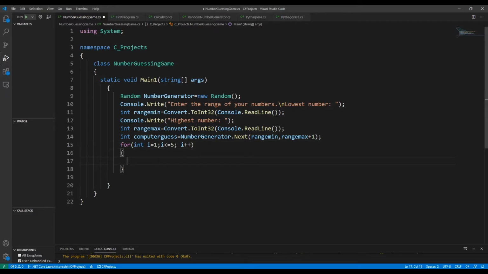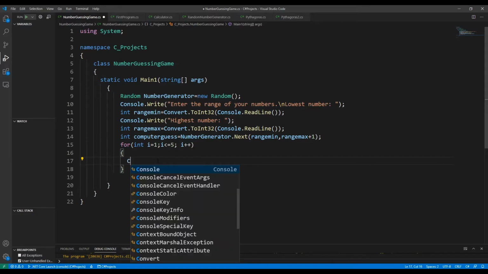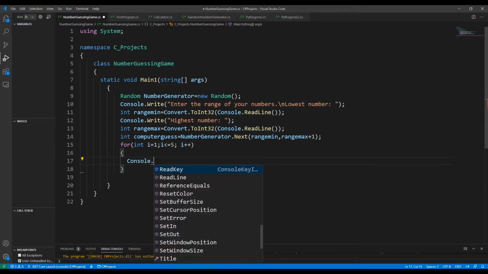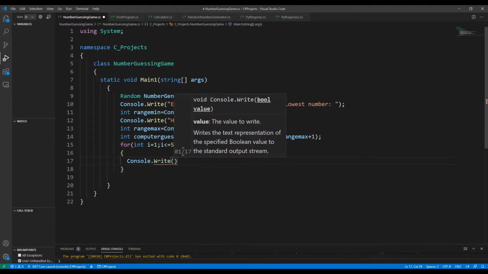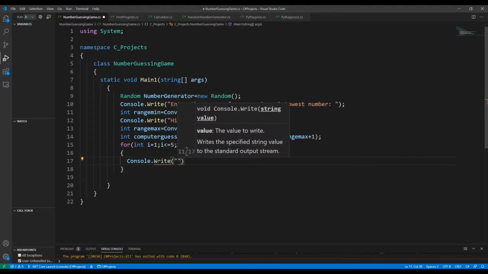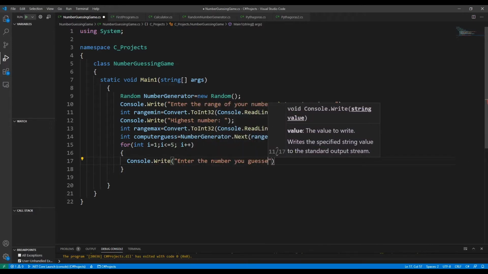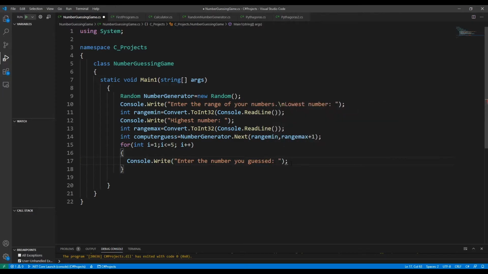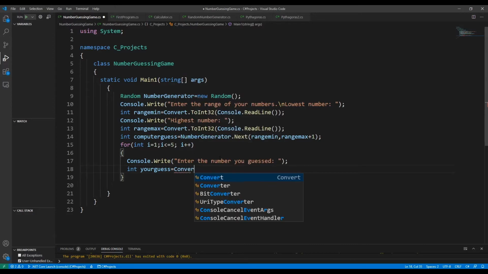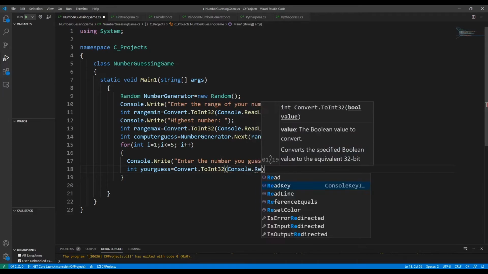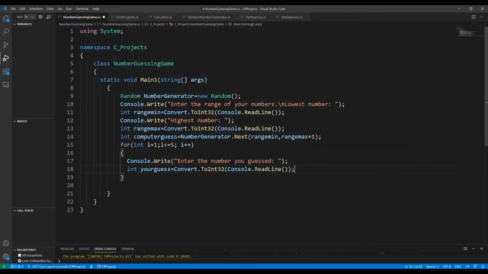The first thing I'm going to do now is write console.WriteLine, or actually Write to make it look a bit neater, and we are going to ask the user to input the number they guessed. So enter the number you guessed. There we go. And of course we need a Console.ReadLine here. So I'm going to call it your guess this time. Our integer is going to be your guess, and obviously it's an integer, so we've got to convert it to Int32.Console.ReadLine. There we go. So now you have the computer's guess and your guess.